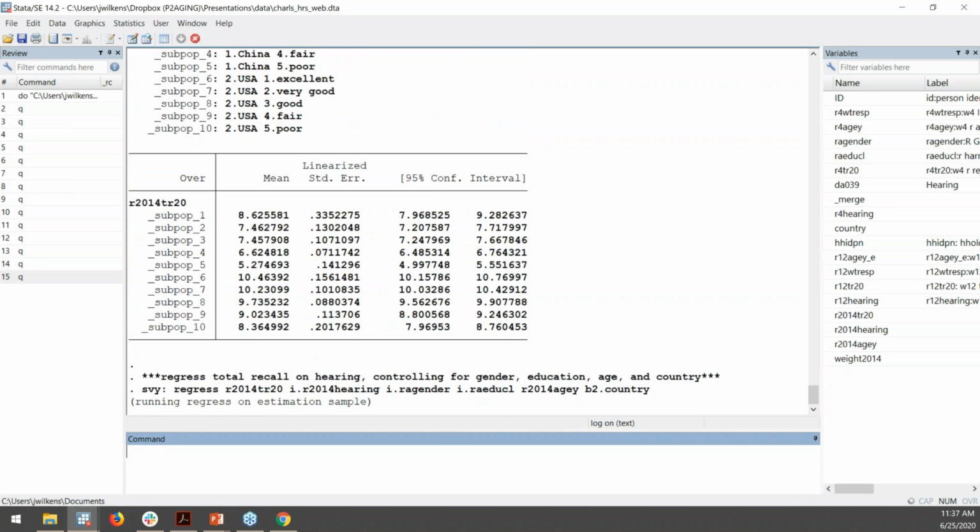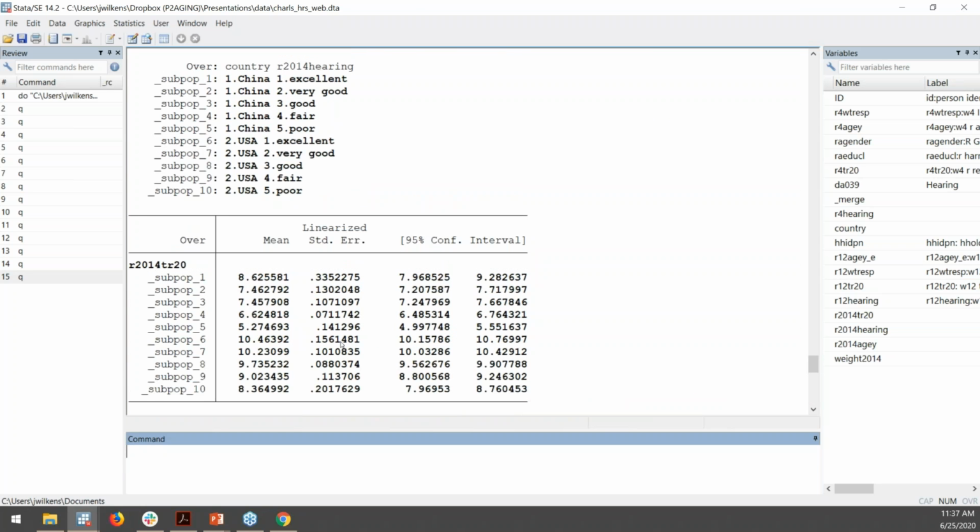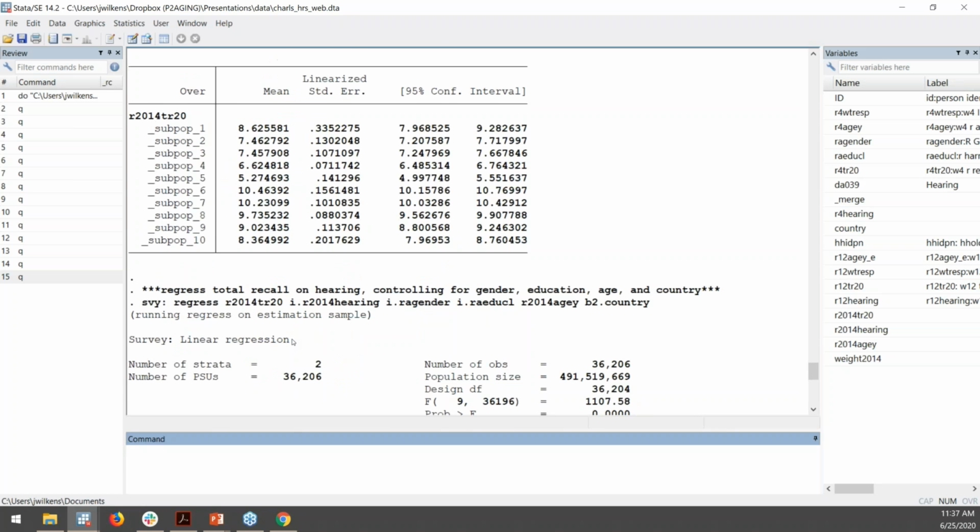So if we go ahead and do this inside of Stata, we can see the results for men in these two countries by hearing level. So Chinese men with excellent hearing have a mean total word recall of about 8.6 in subpopulation 1, while American men with excellent hearing have a mean score of 10.5, which is subpopulation 6. Once again, you could use the test command to determine if there are significant differences between some of these subpopulations, but we're going to go ahead and move on to our regression results.